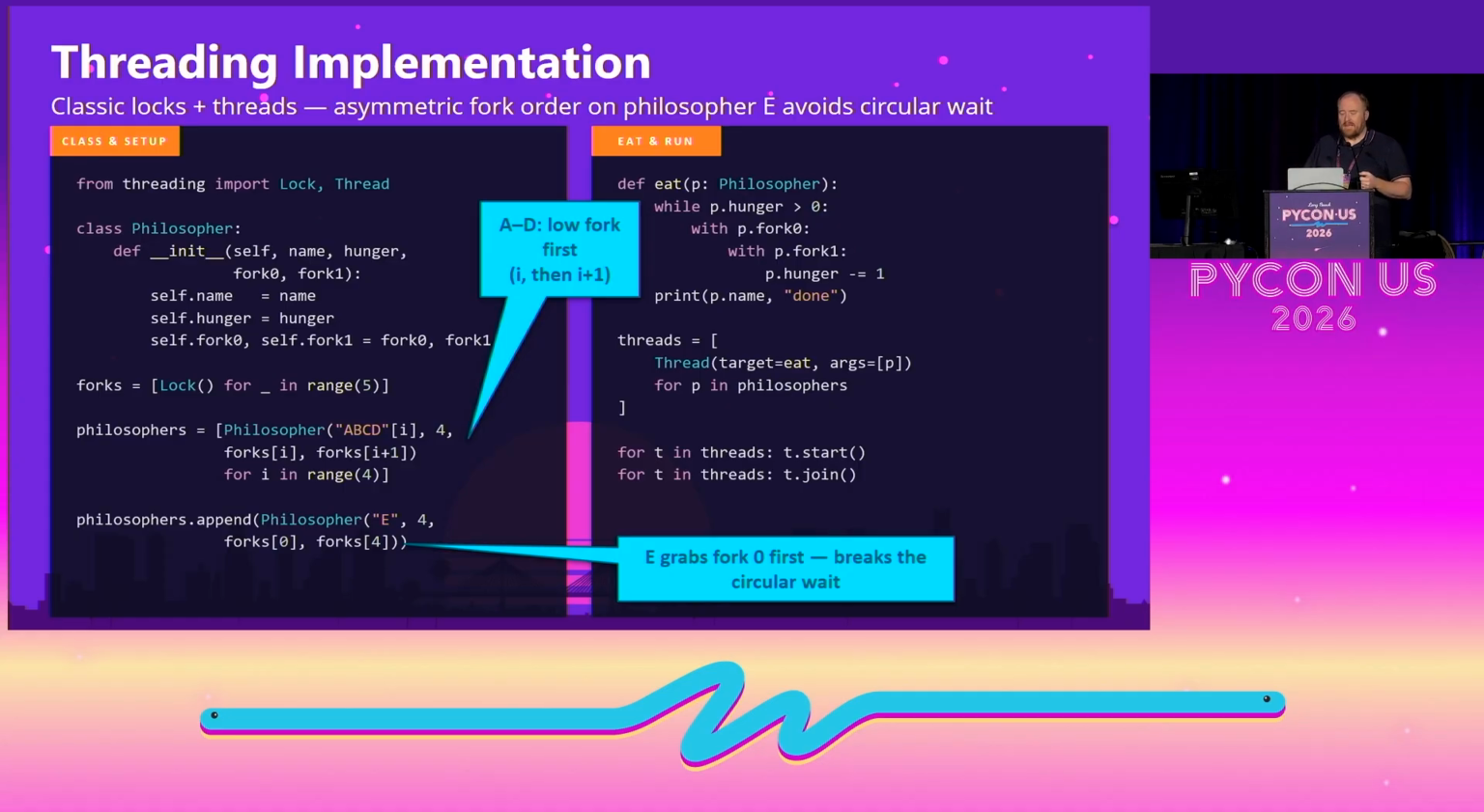the program to complete. And then we have this eating thread here, where while the philosopher still is hungry, they're going to grab their first fork, then their second fork, and reduce their hunger. When they're done, the thread exits, and we create our threads, start them up, and join them. So if you've done threading in Python, this should be pretty familiar. There's nothing really exotic here.